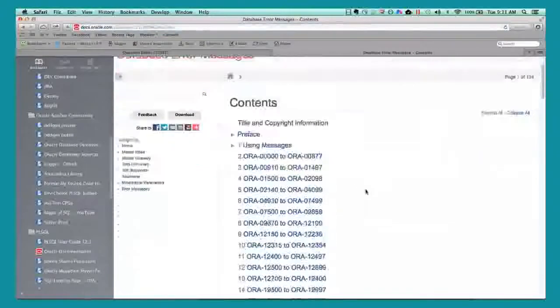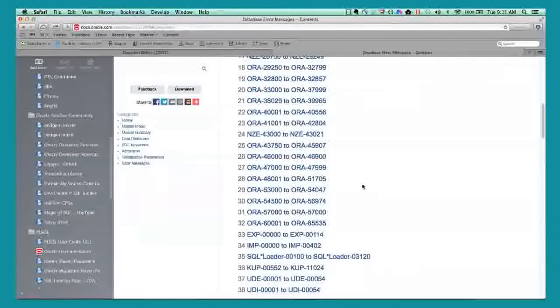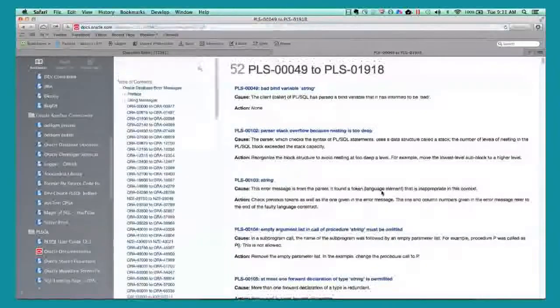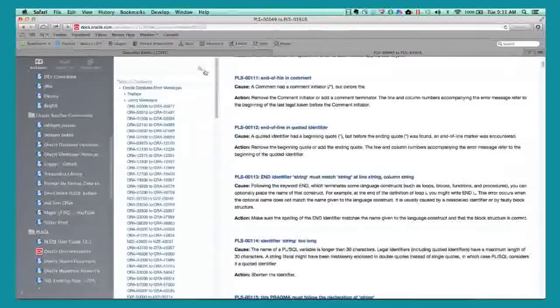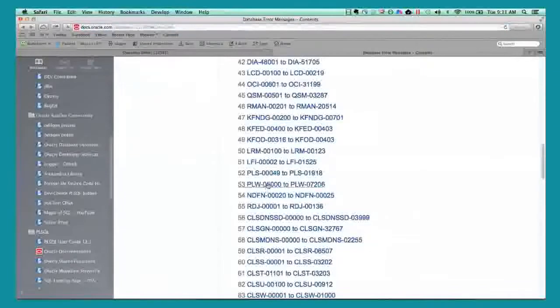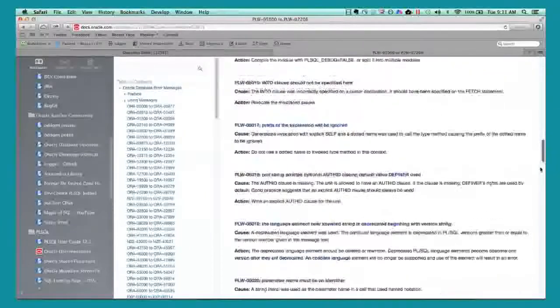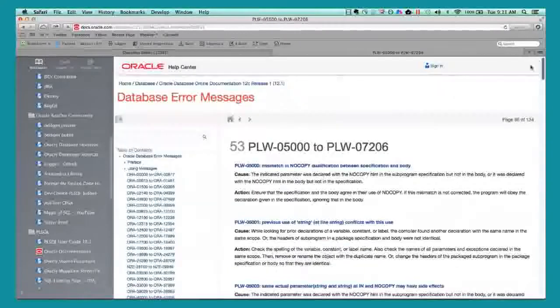So here you see the list of all the different Oracle errors, the different categories. And if you go to PLS, you'll find the PLSQL compile time errors. These are all the errors that the compiler might raise about your code. And of course, there are a lot of them. But right below PLS is PLW. And PLW are the warnings. So these are the different things that the compiler will give you feedback on to help you improve the quality of your code. Not as many as there are errors, and the list is sure to grow over time. So that's where you can go to see what all the warnings are.